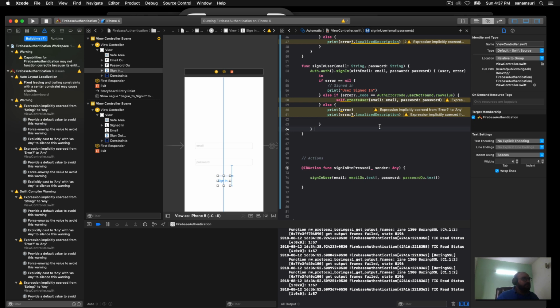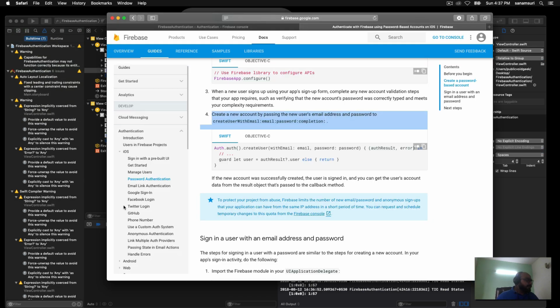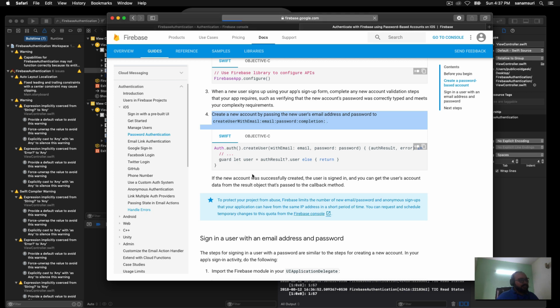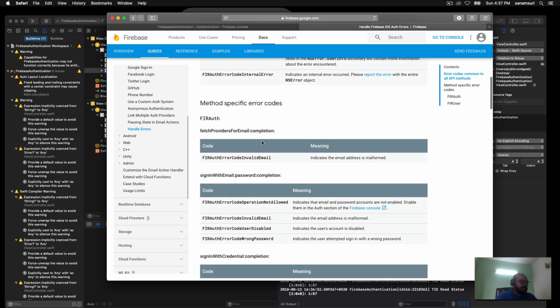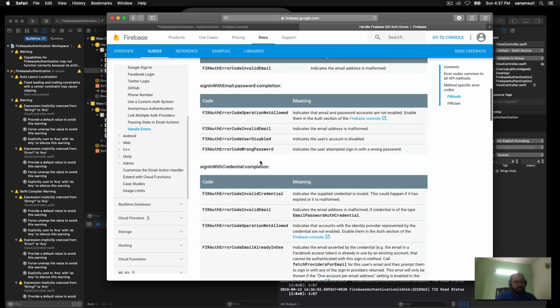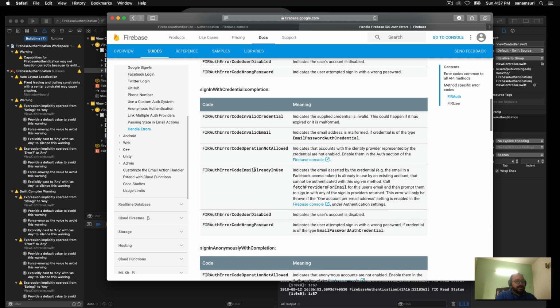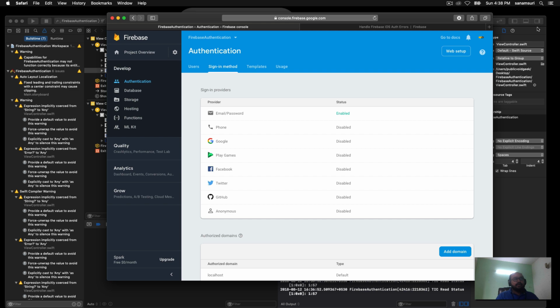Let me just show you the documentation. Right over here in the documentation, handle errors, you can see Firebase provides a lot of errors like network not found, or invalid email, invalid password, or the email is already in use. So if a user is trying to create an account again, right now it won't happen because our logic works in a different way. But let's say you have two buttons, one for sign up and one for sign in, and the user has already signed up before and clicks on sign up again. This is the kind of error that you will be getting, and then you need to show it and handle it accordingly in your app, right?